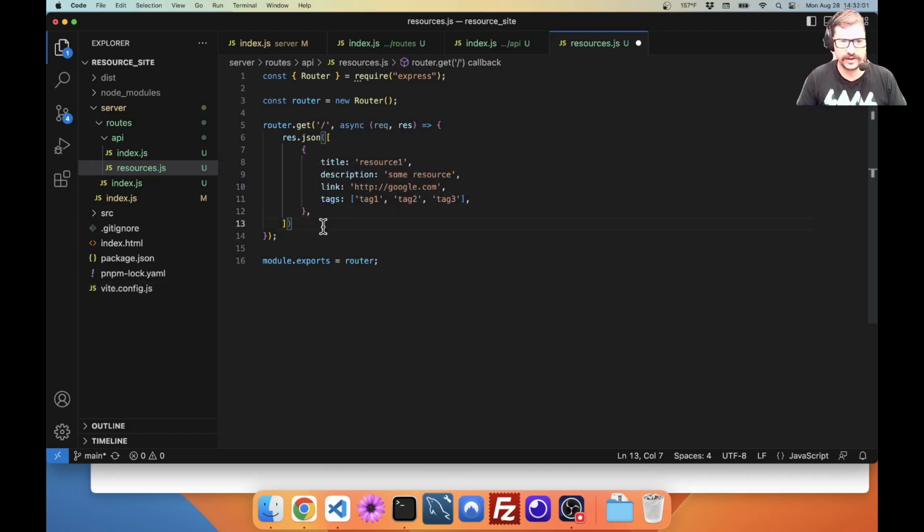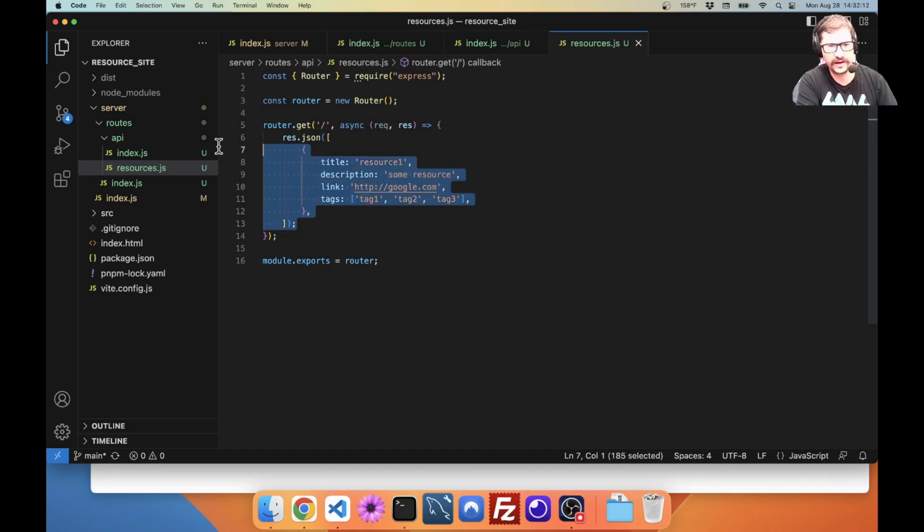And notice while I'm building this out, I'm kind of just thinking to myself, like, what kind of data am I probably going to need? This will probably change over time. But for now, I just want to have this very, very simple data.